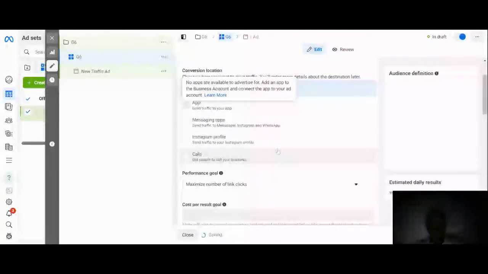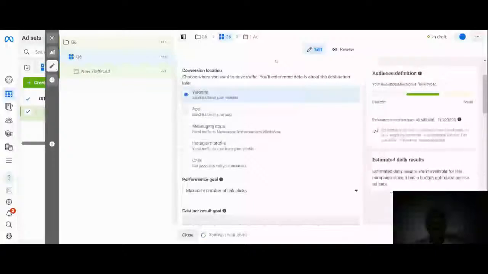We can send people to websites, right? If you have a website, send them there. Send them to a messaging app, which is Messenger, Instagram, or WhatsApp. You can send them to our Instagram profile too. You can do calls, right? But for today, we are sending them to a website. So that's what we are picking for this particular advert.